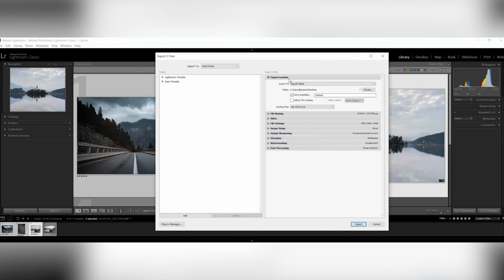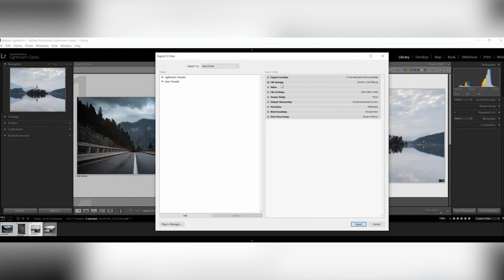Now, depending on what you want to export them for, you'll need to methodically go through your options to pick the right one for your needs. These options will include file type, file size, as well as renaming your images and the destination they go to.